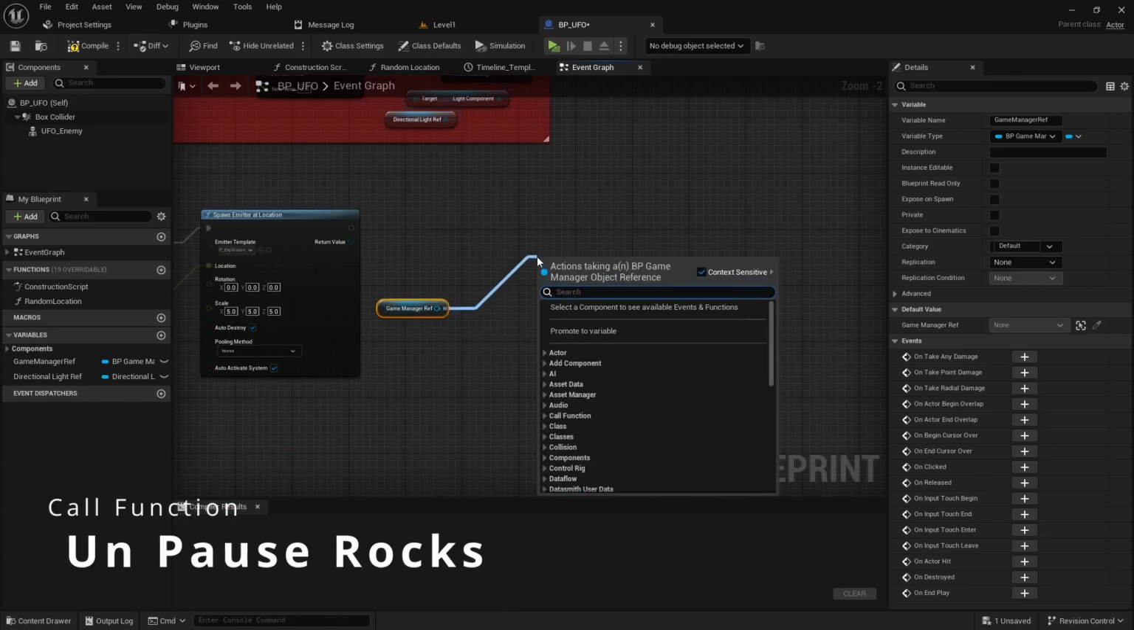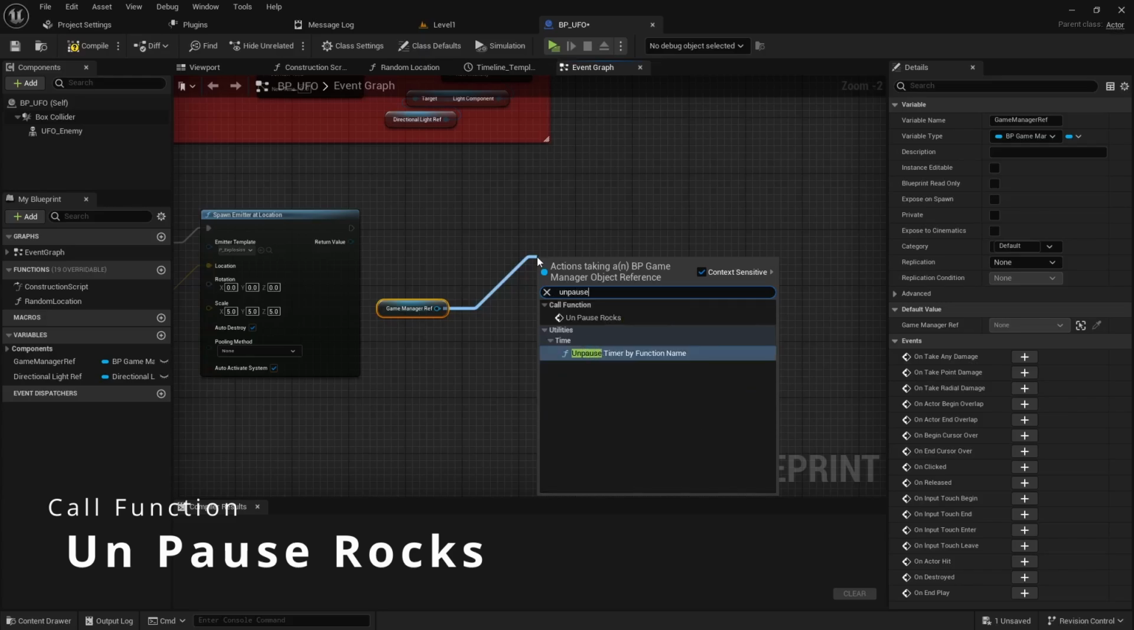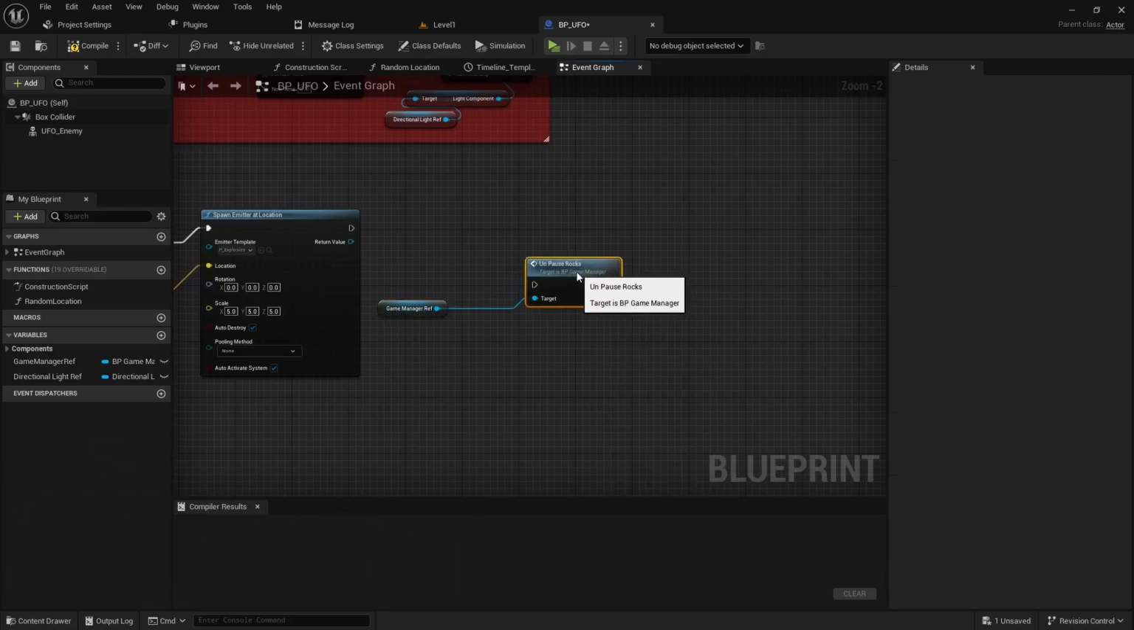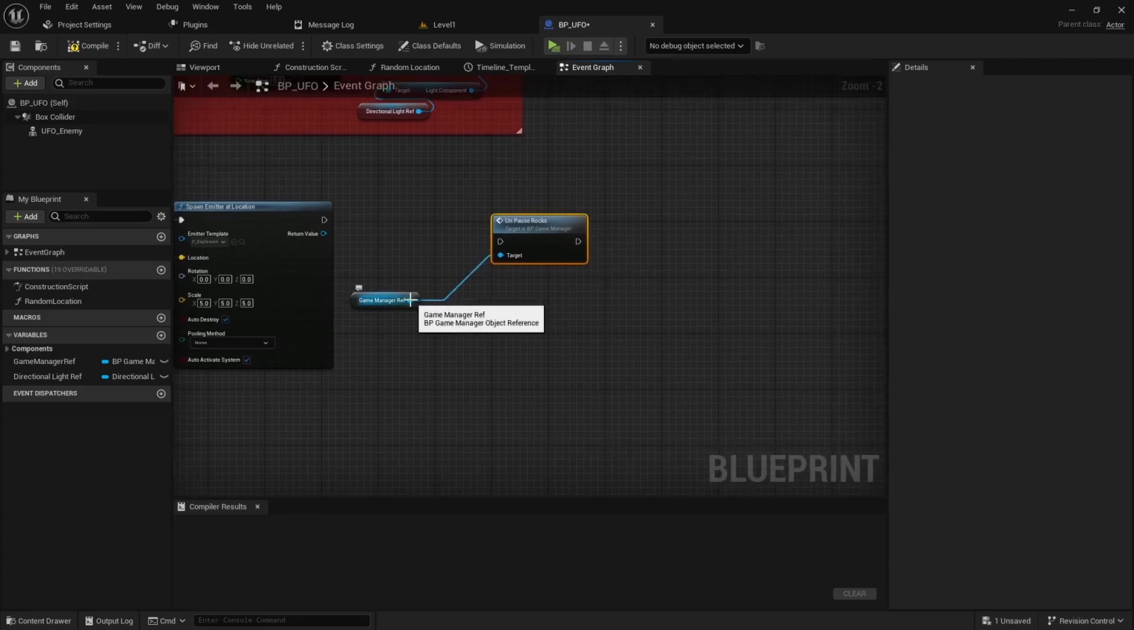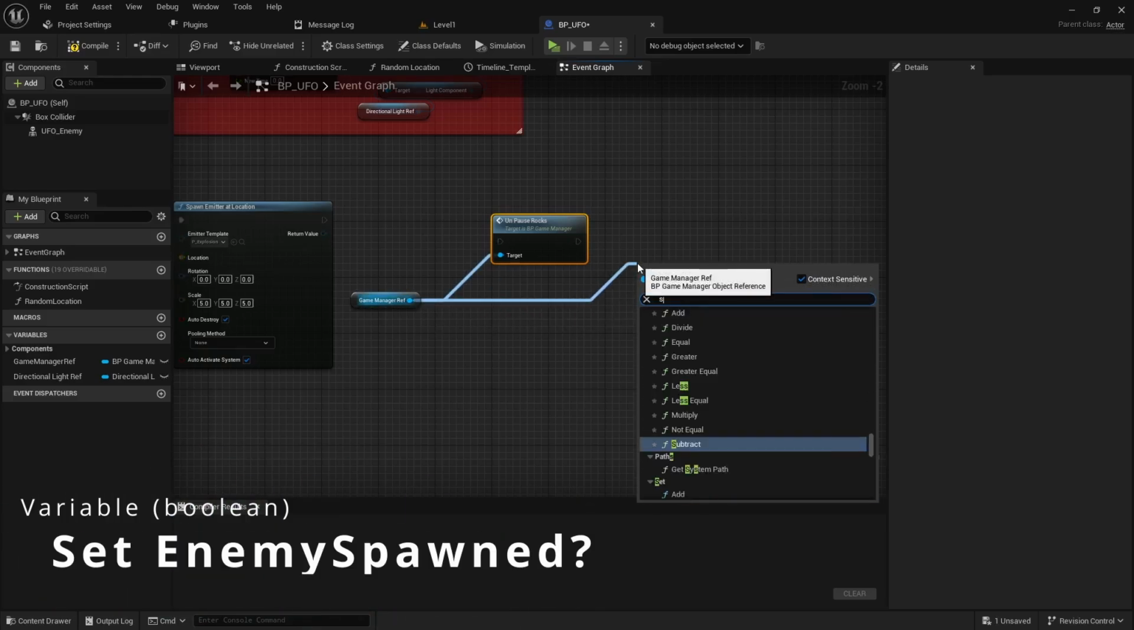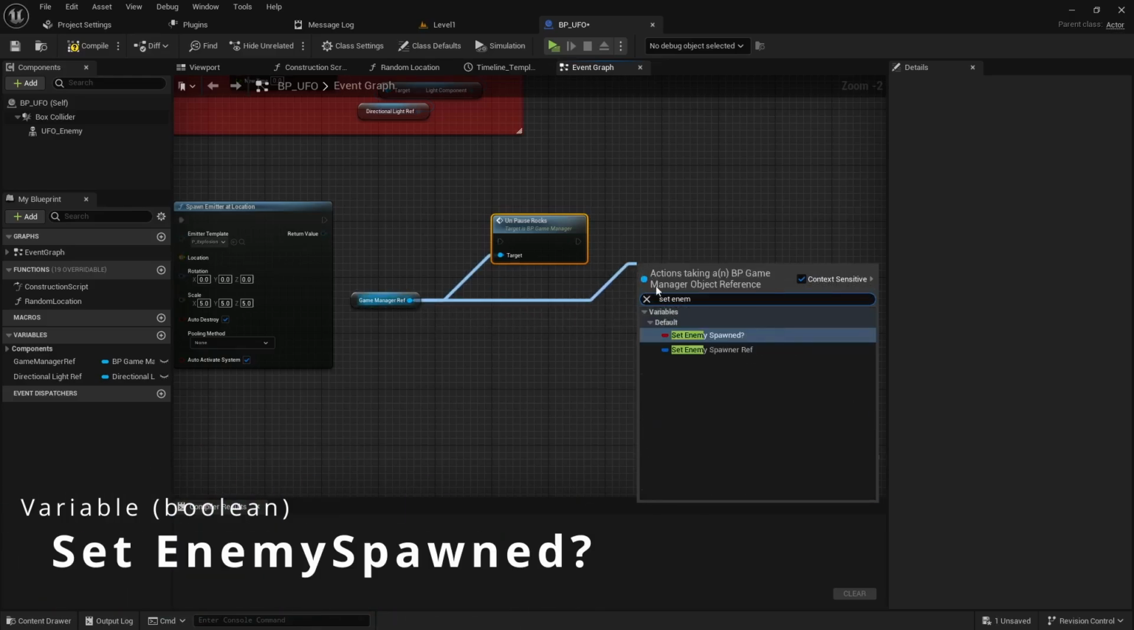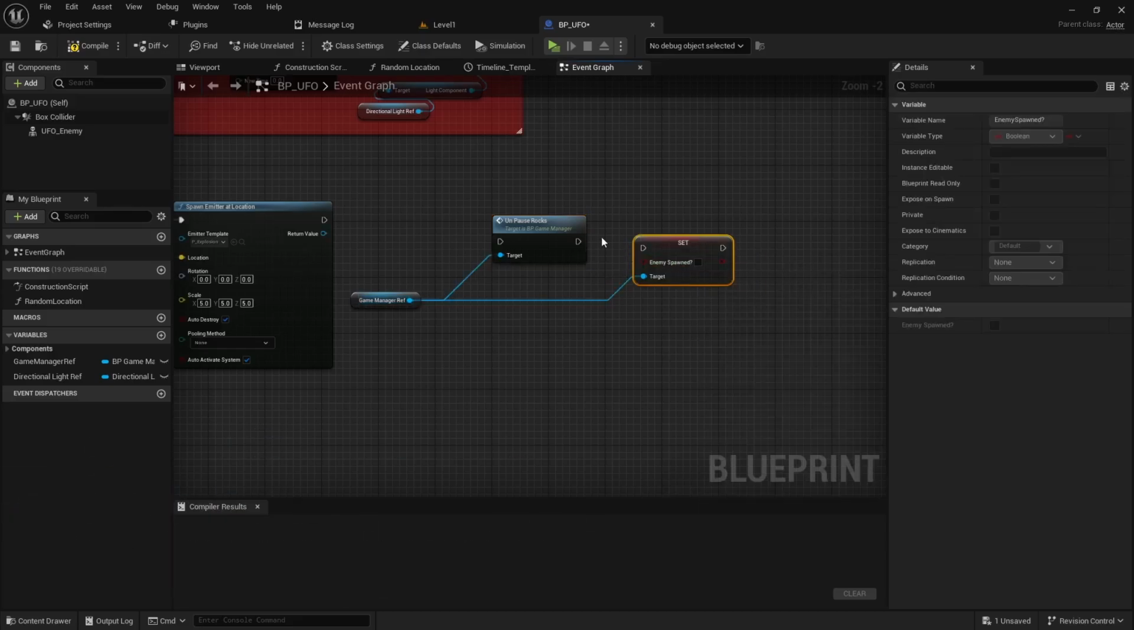If you remember, when we spawned the UFO, we told the game manager to stop throwing rocks at the player. So when the UFO dies, we can unpause that, so basically start up the rock throwing again. The other thing we'll want to do is in the game manager, we are tracking whether or not a UFO has spawned, so we don't spawn multiple UFOs running around at the same time. So we can drag off the game manager and do set enemy spawned. We'll set it to false.